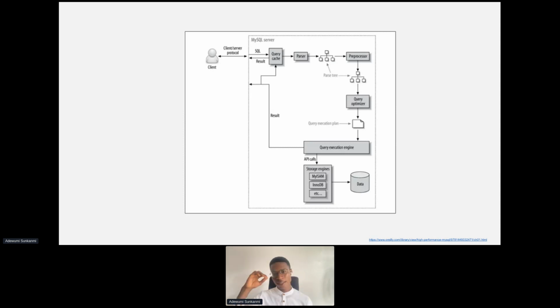Then that parse tree is sent to a query optimizer. The work of the query optimizer basically is to take your query, right, and figure out the best way to execute it. Most times when we write queries, we don't really pay attention to how it's executed on the back end. We just care more about the ease of writing the query, right? So it is the work of the query optimizer to figure out the best way to execute that query. And that boils down to things like generating different execution plans and calculating the cost for each, right? Once we have a query execution plan, it is sent to the query execution engine, right?